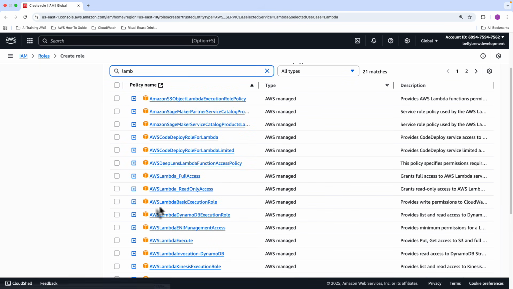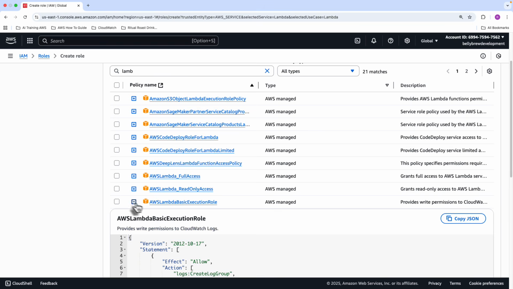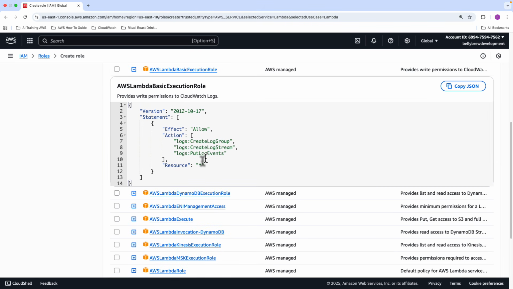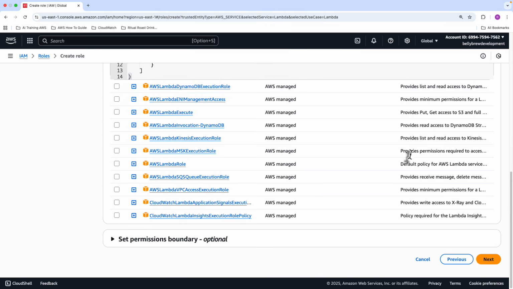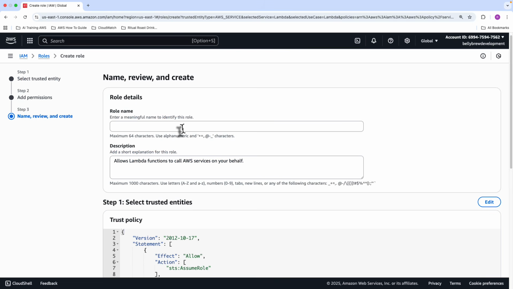So it's this one over here, AWS Lambda basic execution role. I'll just show you what it does. It allows you to put events to CloudWatch and CloudWatch logs and stuff like that. So nothing too fancy, but we need one of those. Okay, and we'll go ahead and click next, and I'll give this a name.